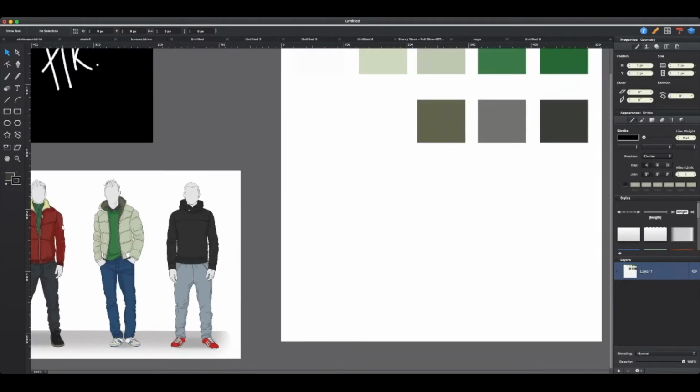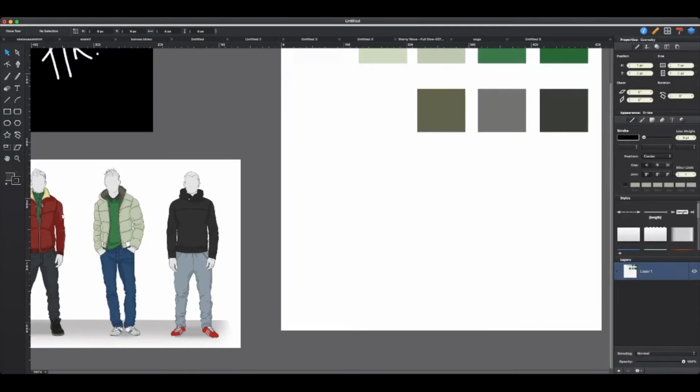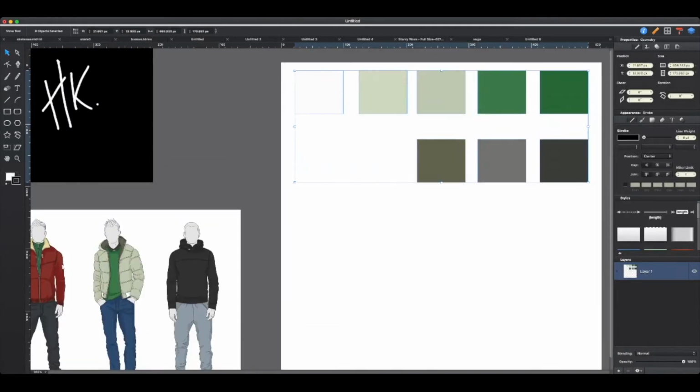Alright, so now we want to decide if we want to do solid colors. Right now we've decided that these guys are solid colors. So this is a very basic wearable build right here. If we wanted to step the game up a little bit, we could add a texture that would match these colors.